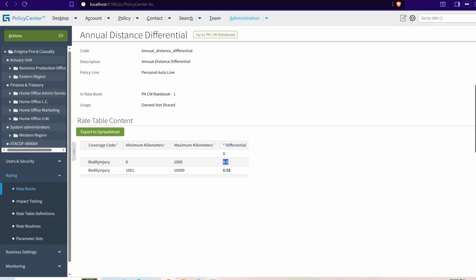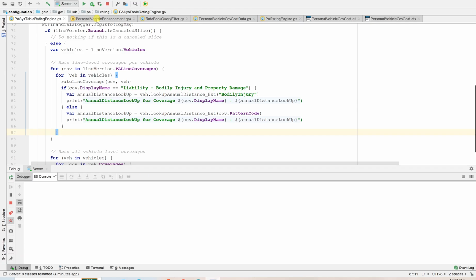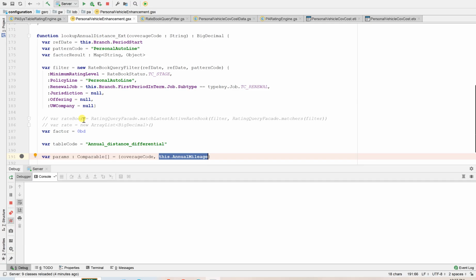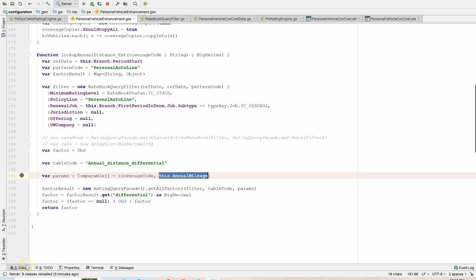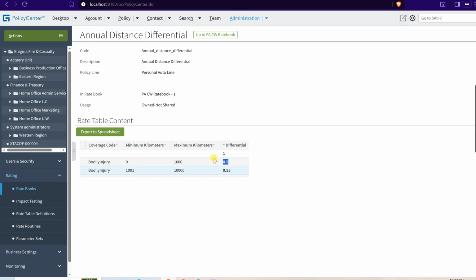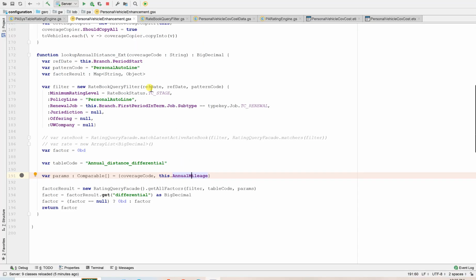For this, what I did is I have written one function in the vehicle enhancement. Hope we can see it over here. Let me close the debug. Yeah. So I have created one function in the personal vehicle enhancement so that I will get the annual mileage. If we see the input, one input is the coverage code, and one is the minimum kilometers, that is the annual distance of that vehicle. That's why I have created it in the vehicle enhancement.